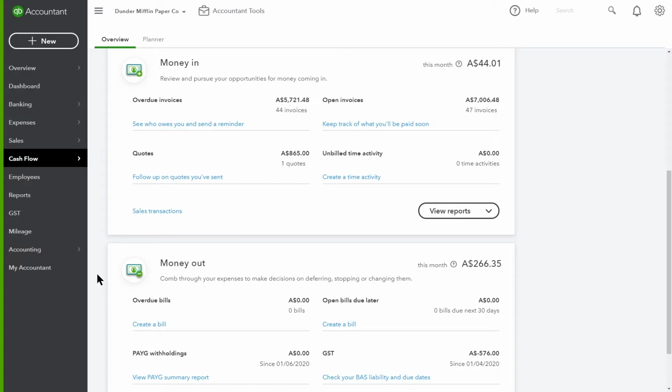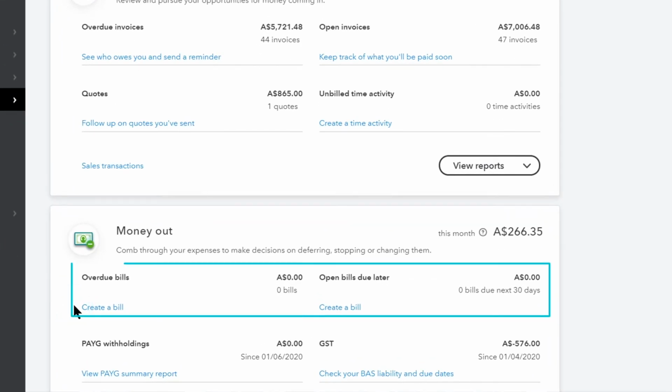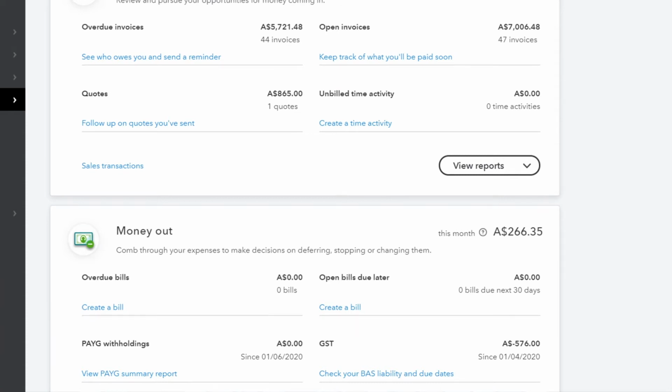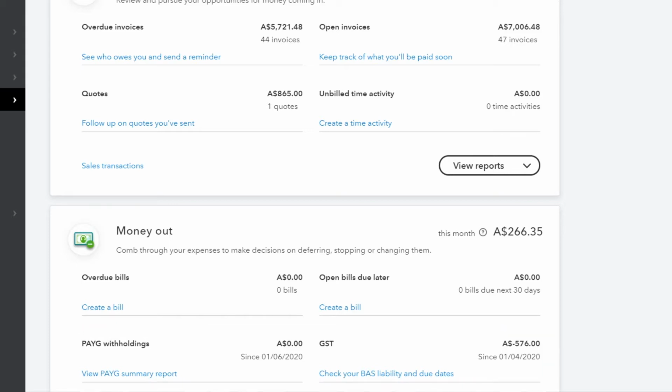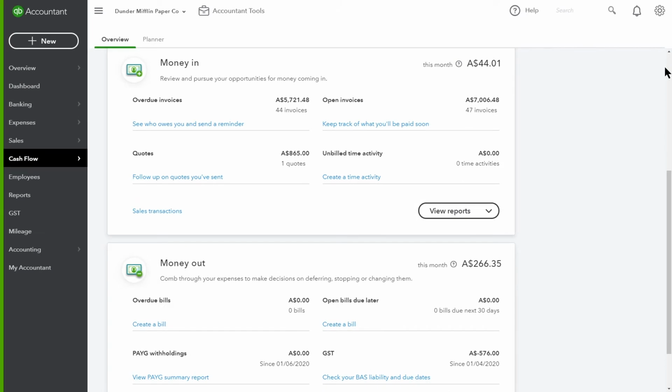The Money Out section below works in a similar way, representing the overdue and open bills. You might notice here in this company that it has the pay-as-you-go withholding section of the GST sections here. That's only because this company itself has GST or taxes set up, and it's turned on pay-as-you-go withholding to allow payroll.